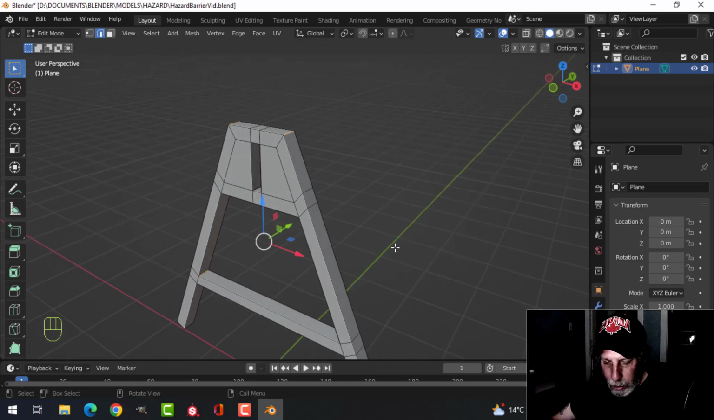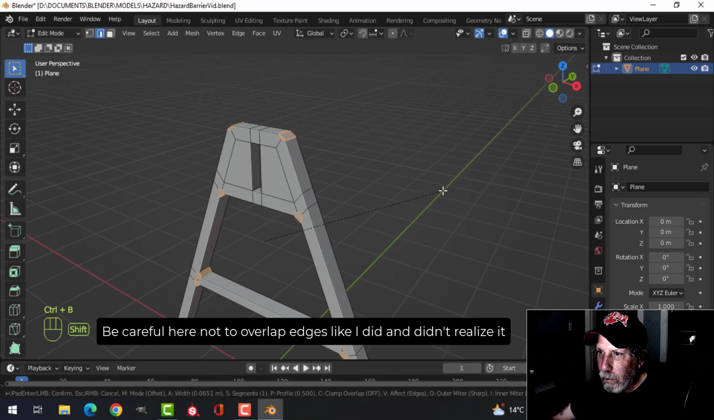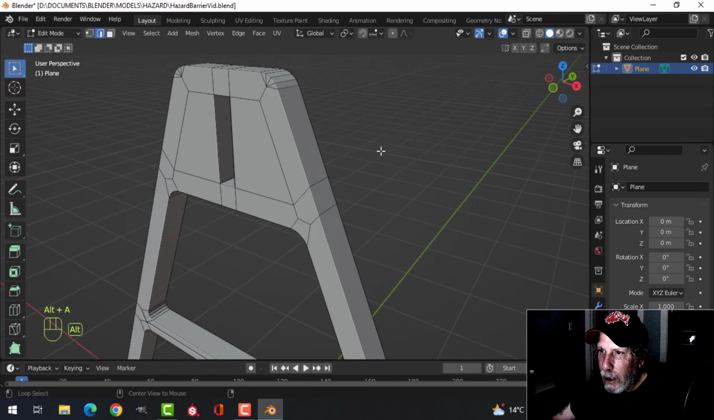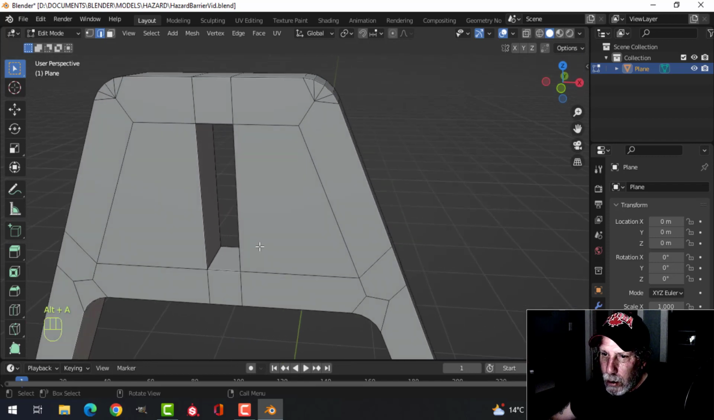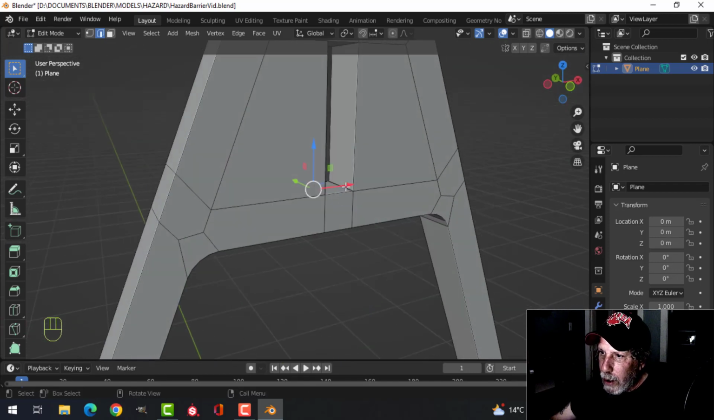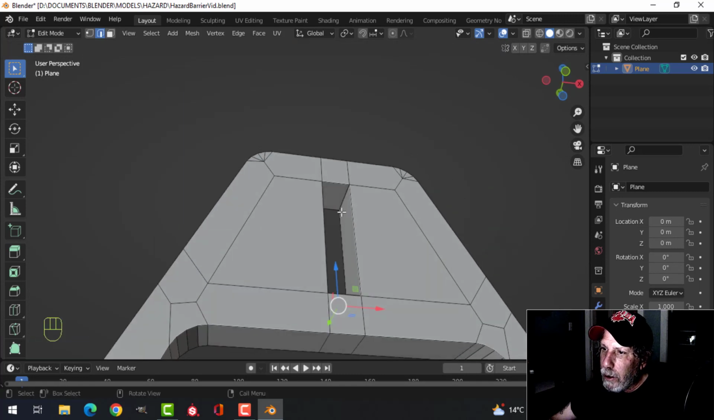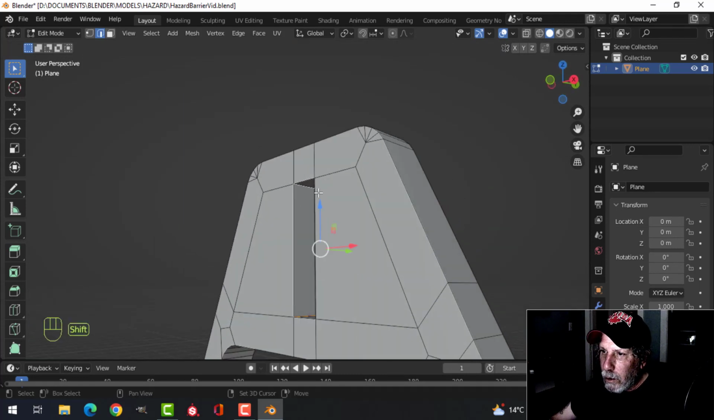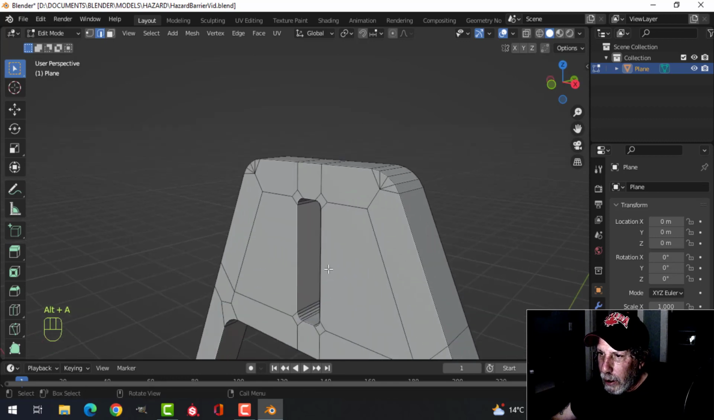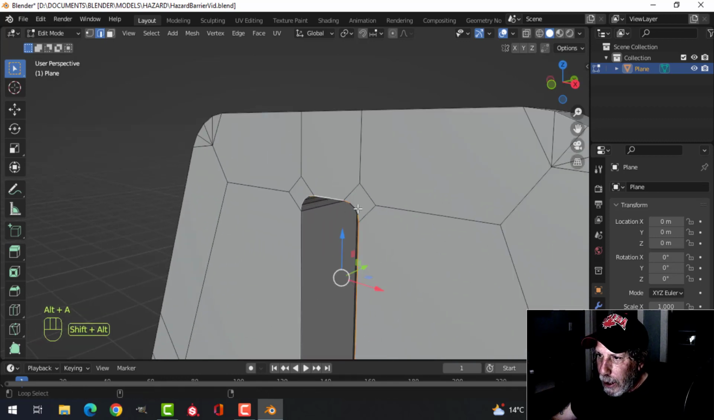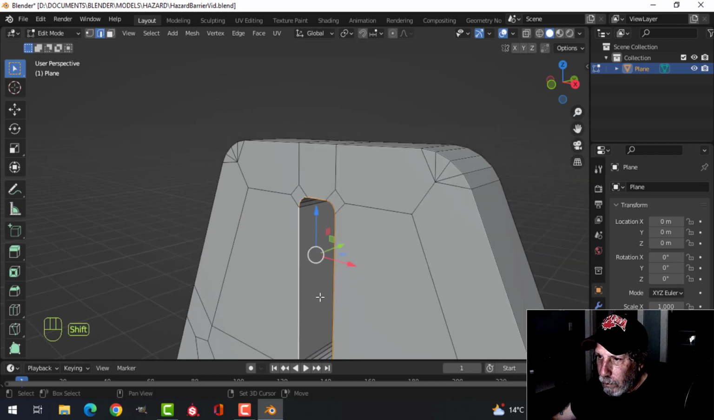Alright, so I'm going to Control B and pull. Roll my mouse up 3 more times, so I've got a total of 5 segments in there. Let's also do the inside of this hole here. Okay, Control B, pull. Round that off nicely like that. While we're here, let's go ahead and round this some more.